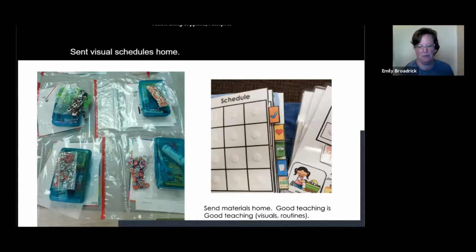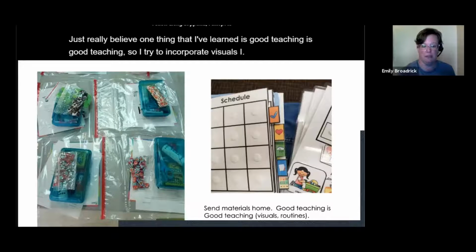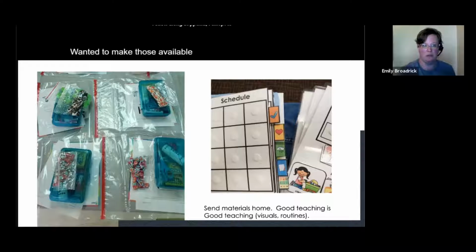Just really believe one thing that I've learned is good teaching is good teaching. So I try to incorporate visuals. I wanted to make those available for families because they're one of my go-to things in my classroom.